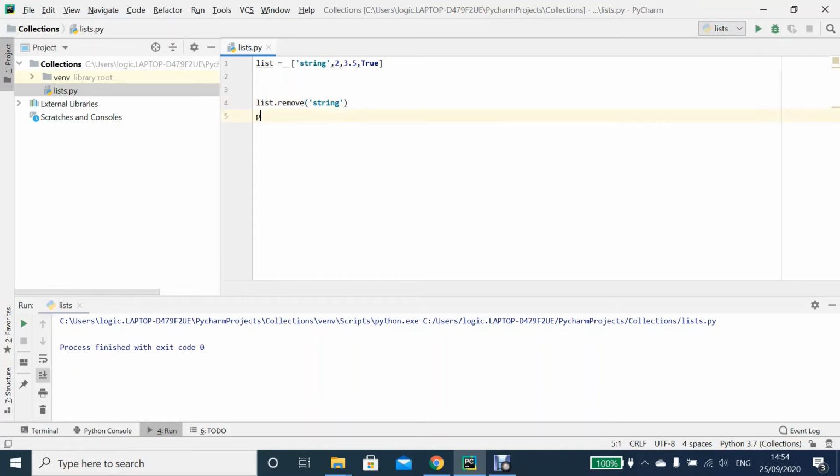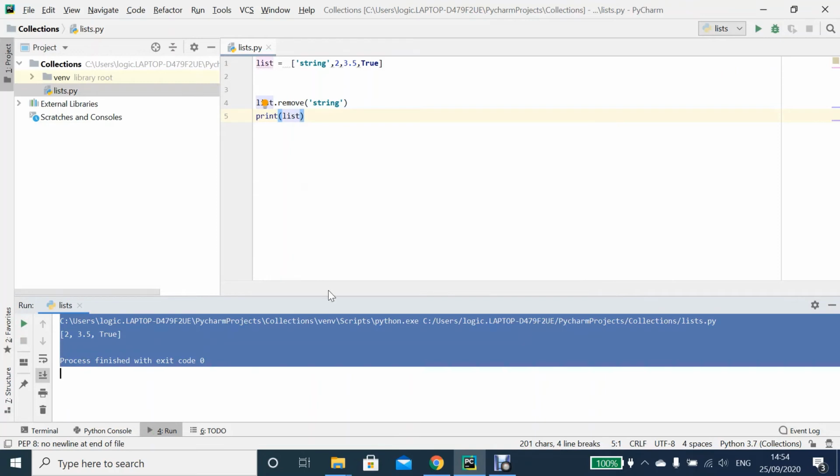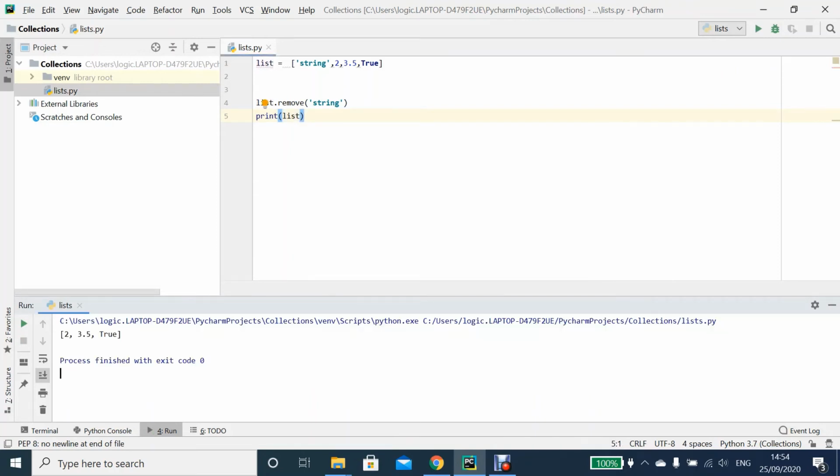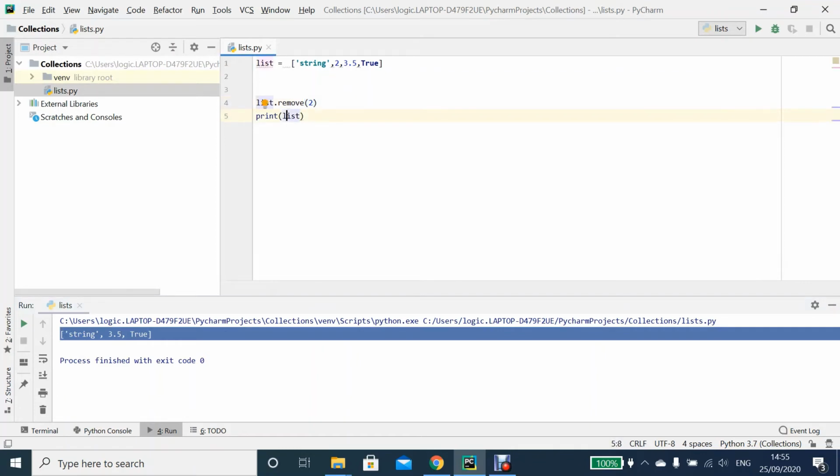And now let's print my list. And hopefully it actually only has integers and booleans and floats in my list. Just like that, you were able to remove a string from your list. You can do the same to integers as well. So let's just say I wanted to remove 2. I would just do that and run this, and as you can see, 2 is now removed from my list. Okay, so that's how you can remove something from a list.